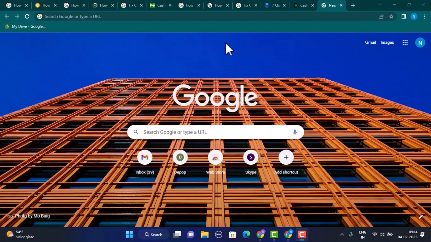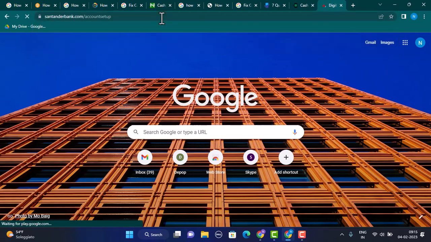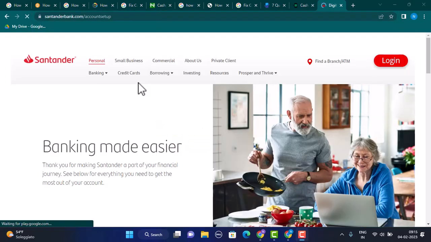First thing, in order to sign up for an online banking account, you must make sure that you already have a bank account. Only then will you be able to register for an online banking account of Santander. So then open up your web browser and in the search box type in the link www.santanderbank.com, and I'll also make sure to leave the link in my description box below. As you type in the link, you'll be directed to the official site.